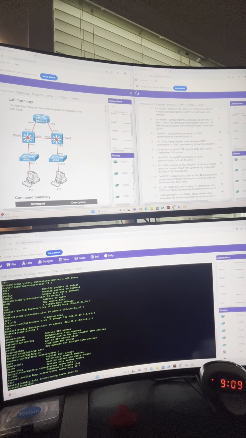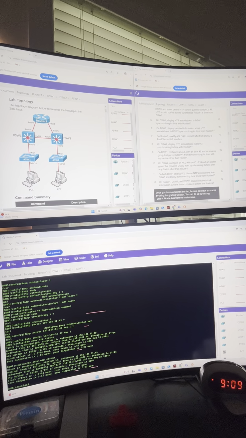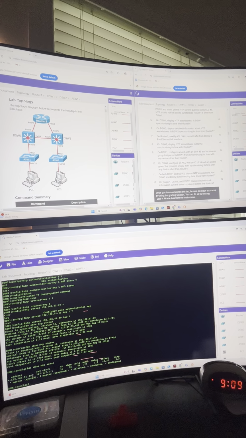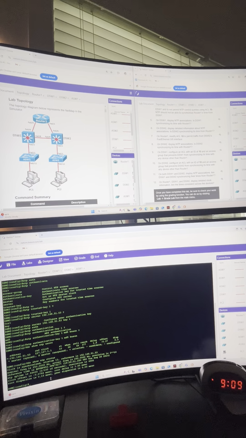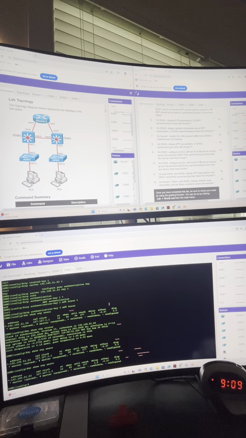So on D switch 1 display NTP association, is D switch 1 synchronizing its time with router 1? So let's do a do show NTP association. And it looks like we're still good. We're still synchronized up with router 1, which is perfect. On D switch 2, display detailed information about NTP association. So since we didn't create the ACL for D switch 2, I'm not sure that it's going to be still associated. Do show NTP association. And it looks like it's still synced up. Let's do it a few more times to see if it still stays synced up.